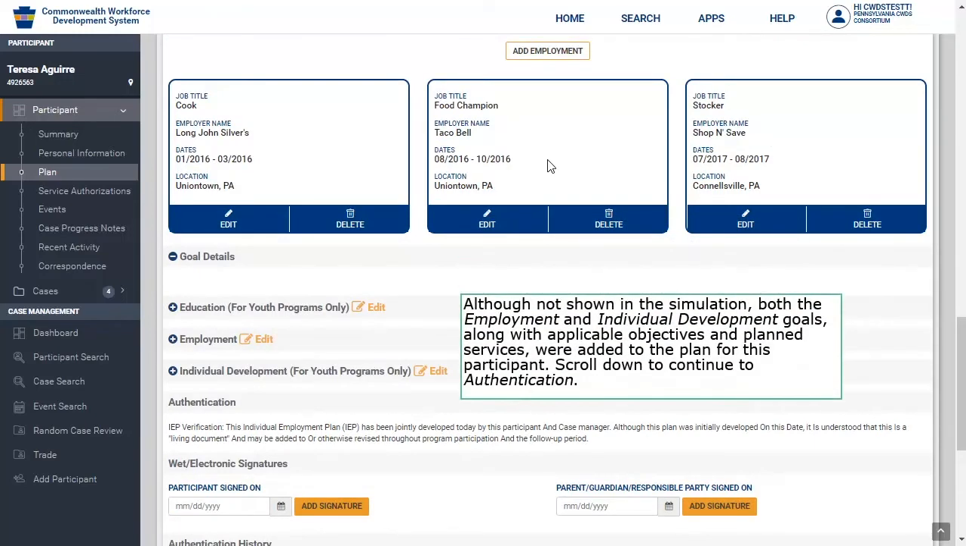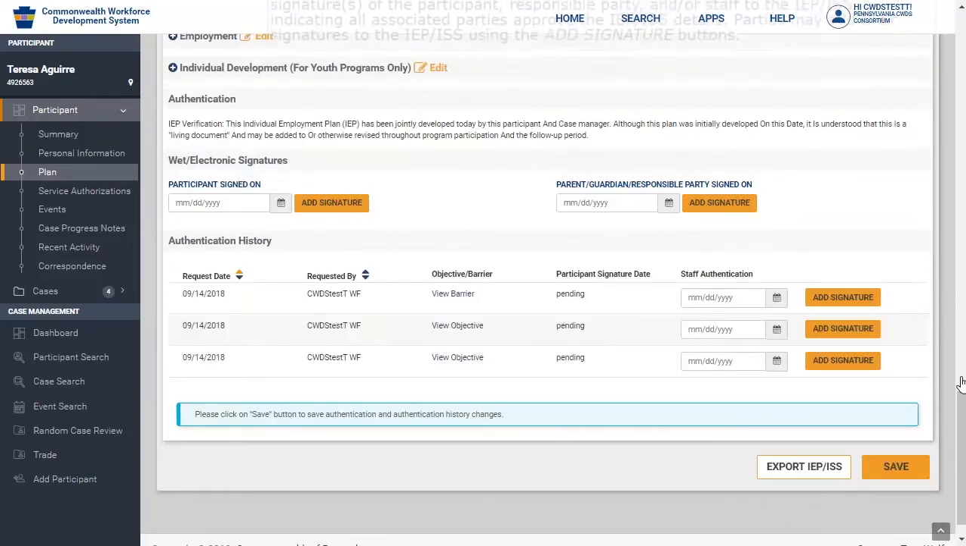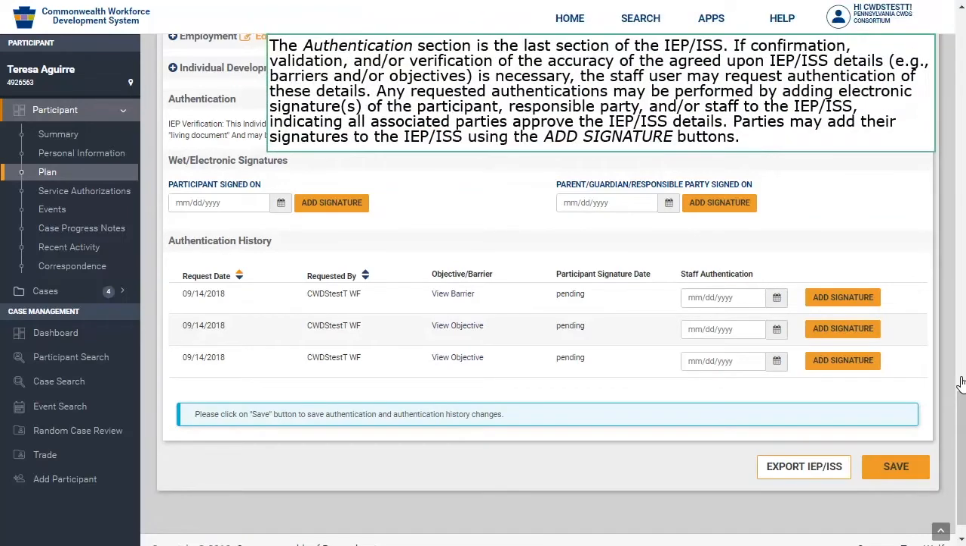Although not shown in the simulation, both the employment and individual development goals, along with applicable objectives and planned services, were added to the plan for this participant. Scroll down to continue to Authentication. The Authentication section is the last section of the IEP ISS.